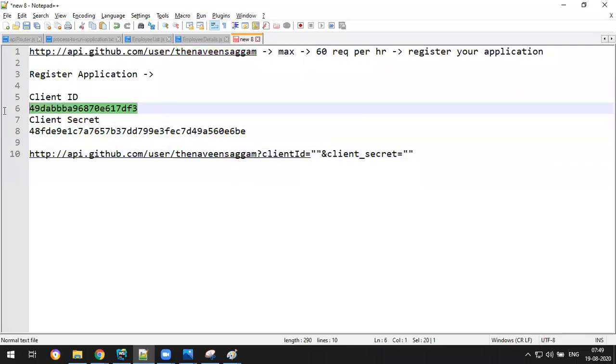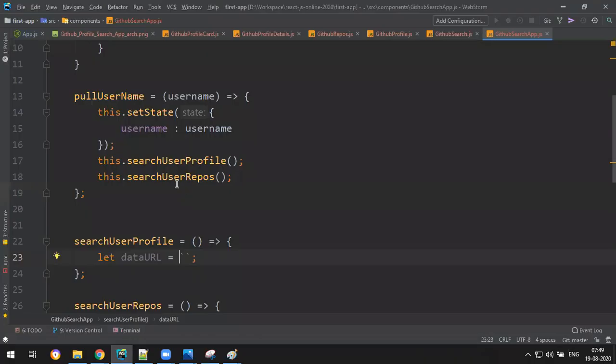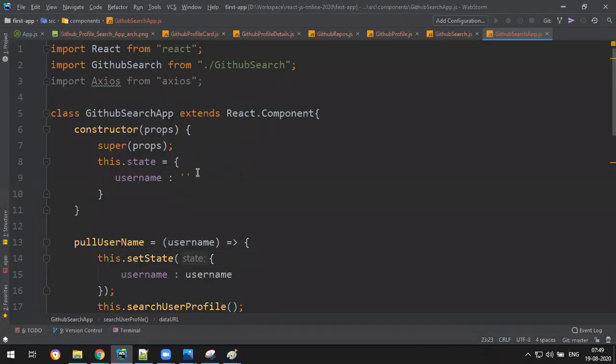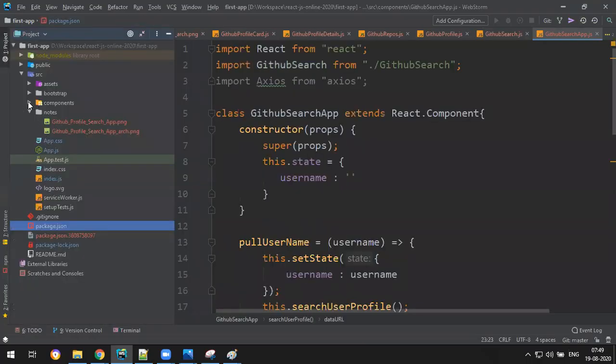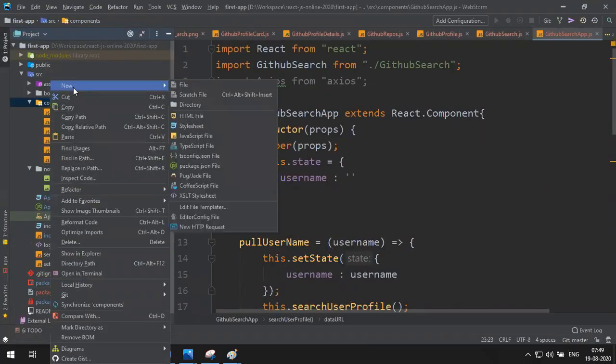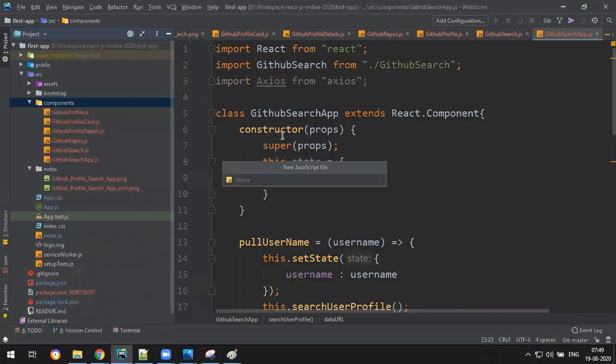But where do we store the client ID and secret? Can we type it somewhere here? No, we'll do one thing. Let's create a separate file in the components folder itself to store credentials. Right click, new JavaScript file. Let's name it lowercase github. Why lowercase? Because it's not a component, it is just a support file. So github credentials.